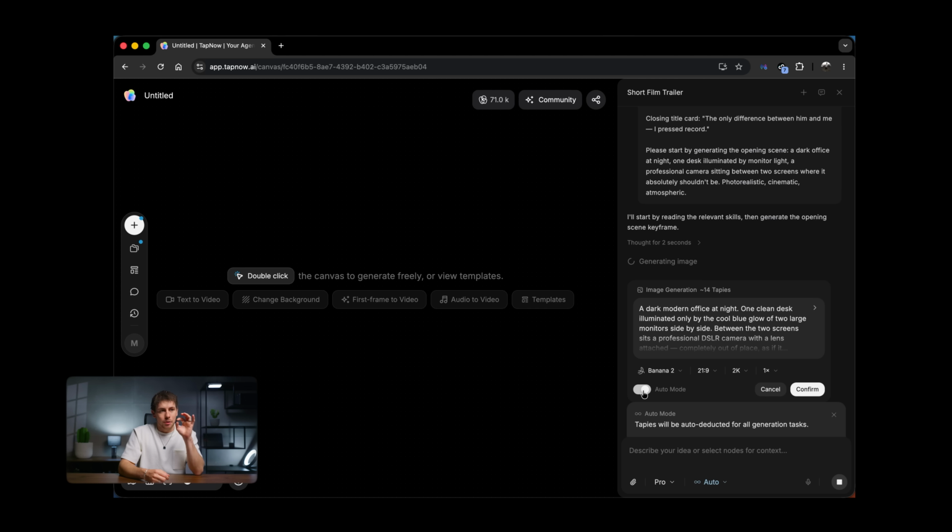If you switch the chat from ask to auto, it will actually be faster because it doesn't always have to ask you if you want to generate the content. It will just take that over.